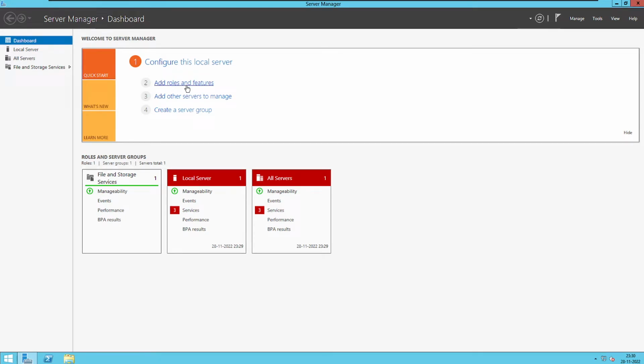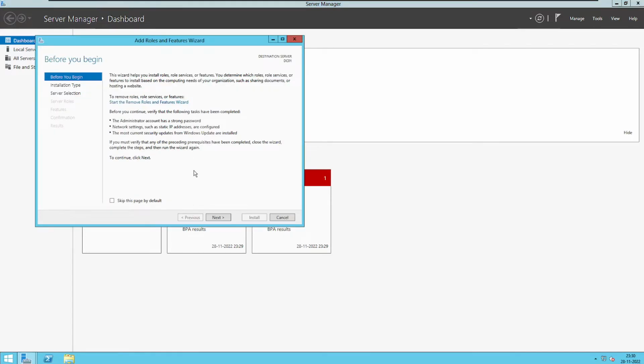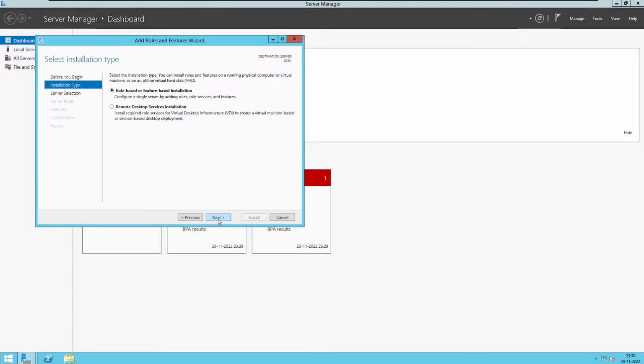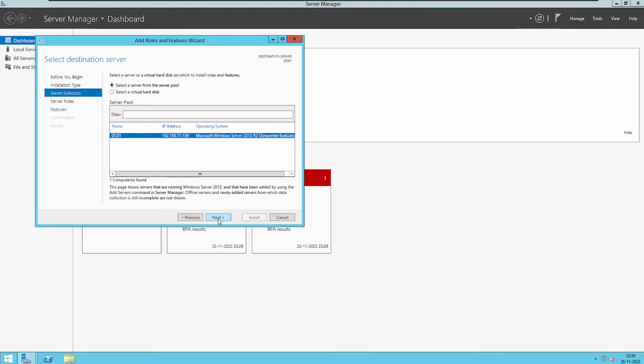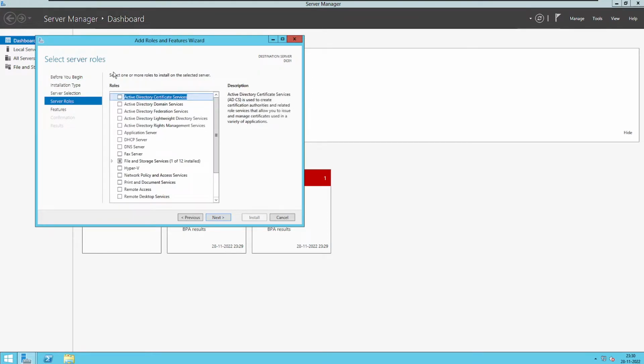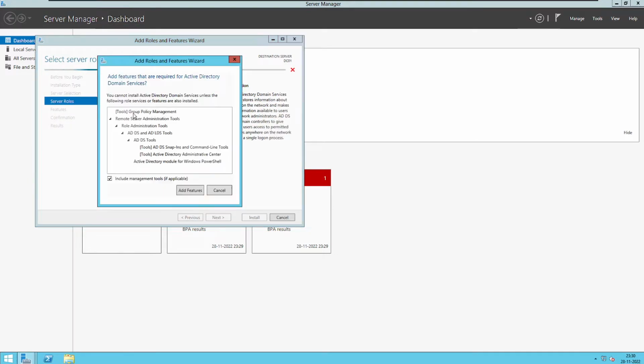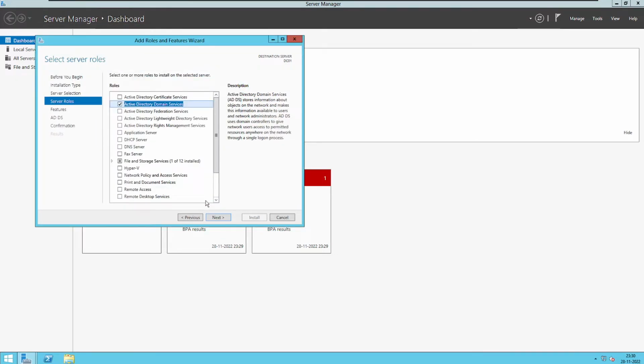We can click on Add Roles and Features to add domain-related or AD-related features, and navigate to the standard installation. I'll go with the role-based feature, next, and we want Active Directory Domain Services to be added. Other things are fine. I don't really want LDAP or any other extra things like ADCS. The standard Active Directory Domain Services would be fine and fair enough for the current task. So I'll just hit next.